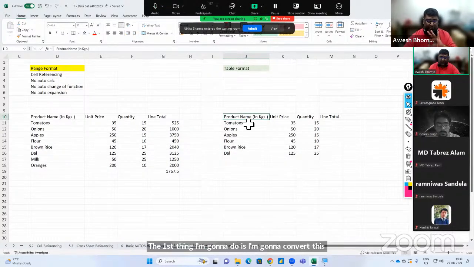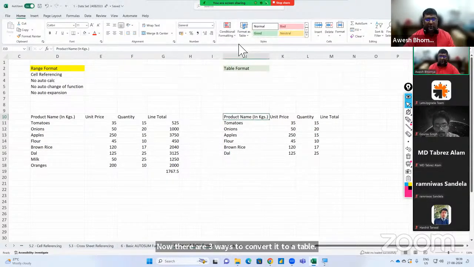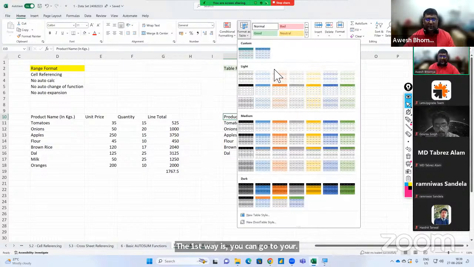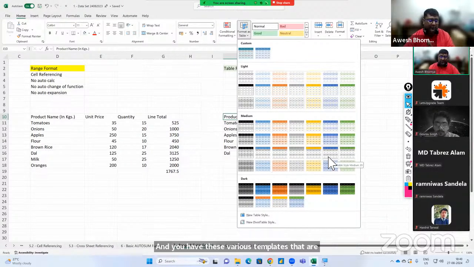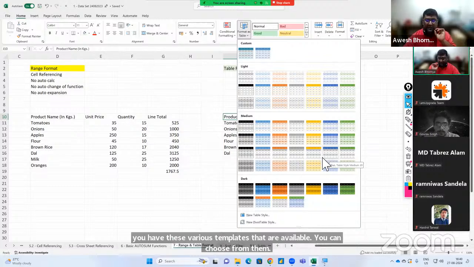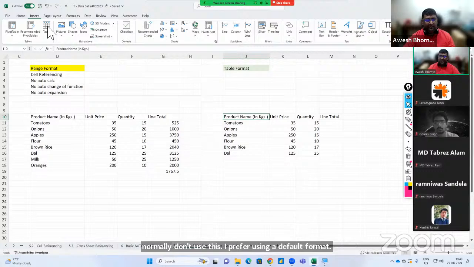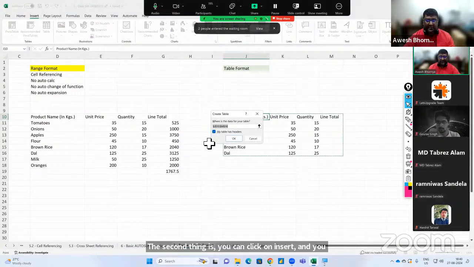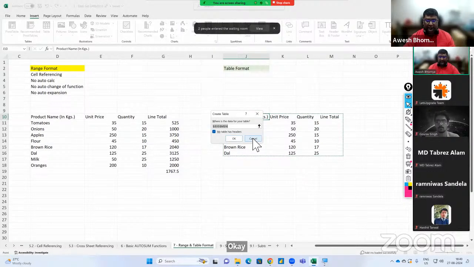Now there are three ways to convert it to a table. The first way is to go to the Format as Table option under the Home tab. You can click the drop down and choose from the various templates available. I normally don't use this. I prefer using a default format. The second way is you can click on Insert and then Table. When you click on it, it opens up the Create Table dialog box, a simple, small dialog box. And the third is using the shortcut.